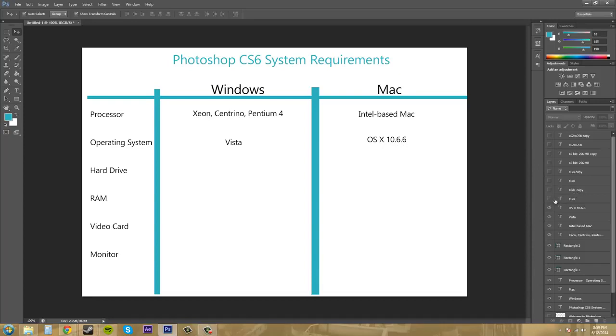For both systems, you're going to need 1 GB available on your hard drive. Of course, you're going to want to have way more than that available because of your pictures and your Photoshop files and everything like that. But this is what you need to be able to install it on your system.